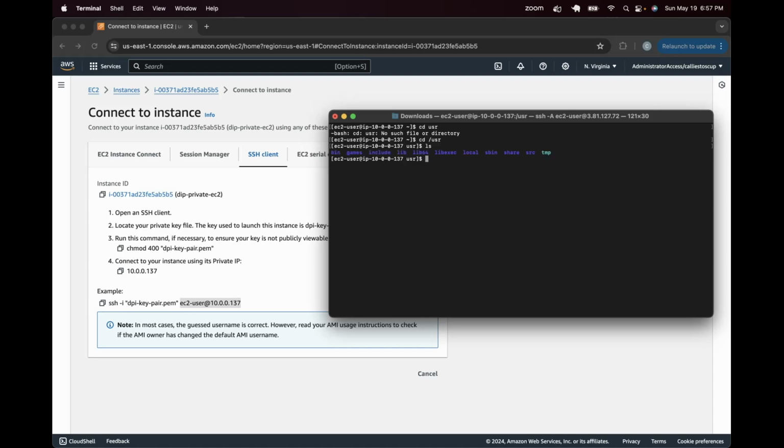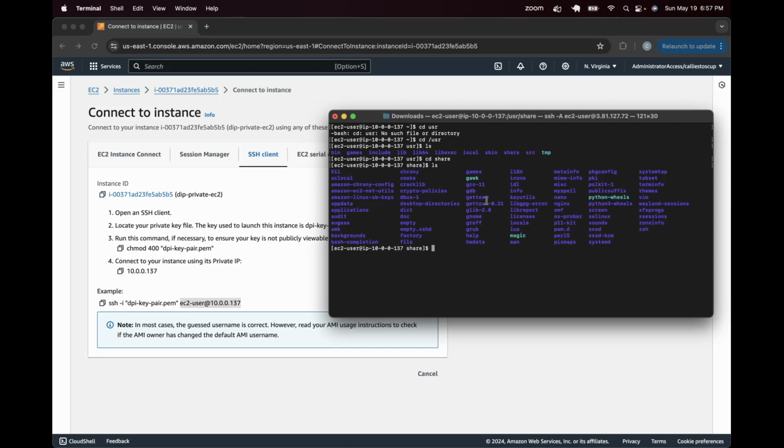So now if I ls, I can see the folders that are in there. Okay, so I'm looking for share, and share is a folder right here. So now I can say cd share, and I'm in share. And then I can ls, and I can see all the folders that are within share, and I'm looking for nginx, which is right here. So now I can say cd nginx, ls, and I see that I have modules and html.